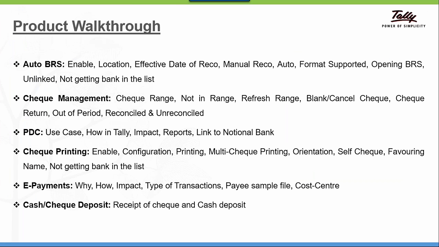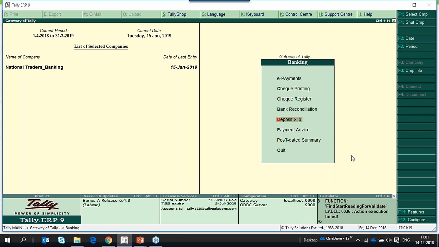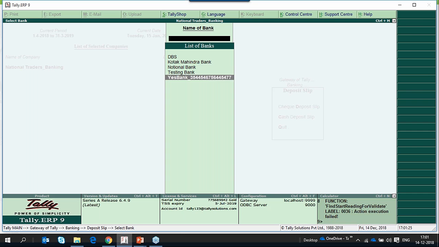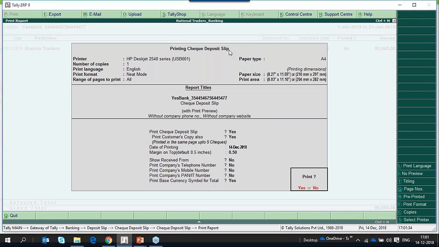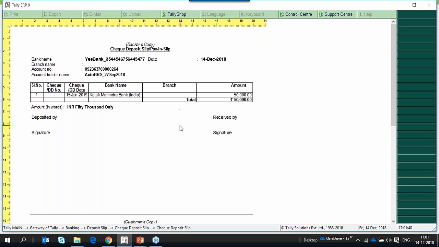And let me now take you through the check or cash deposit slip and receipt of check and cash deposit. So for check deposit, whenever you are receiving a check and want to print a check deposit slip, you can go to banking and deposit slip, check deposit slip, Yes Bank. I have received a check from Sharma Traders, so I can print the check deposit slip for this transaction from this report.